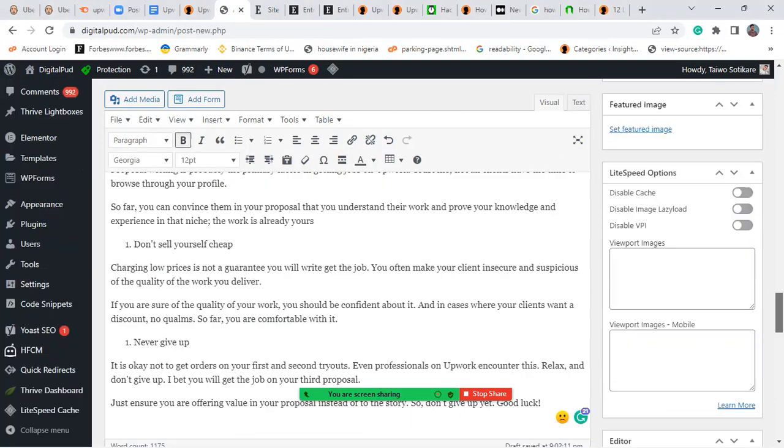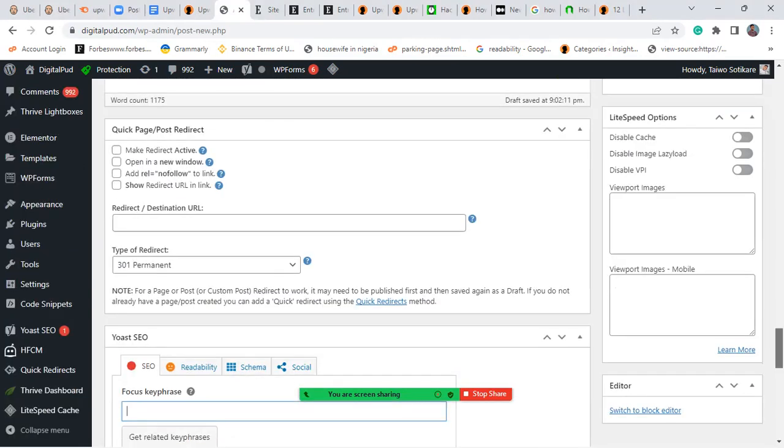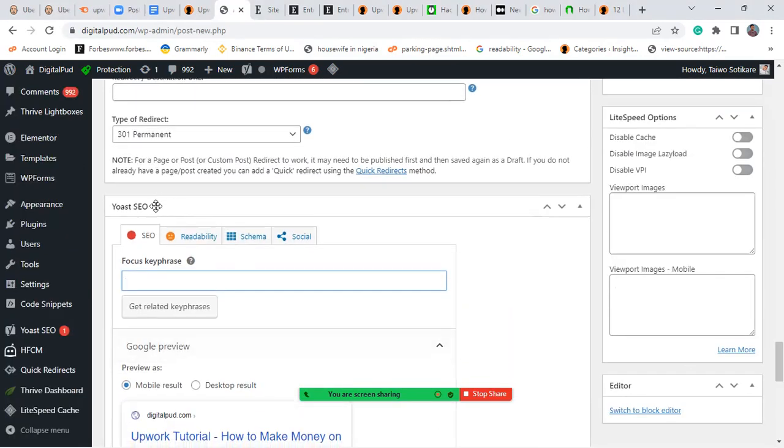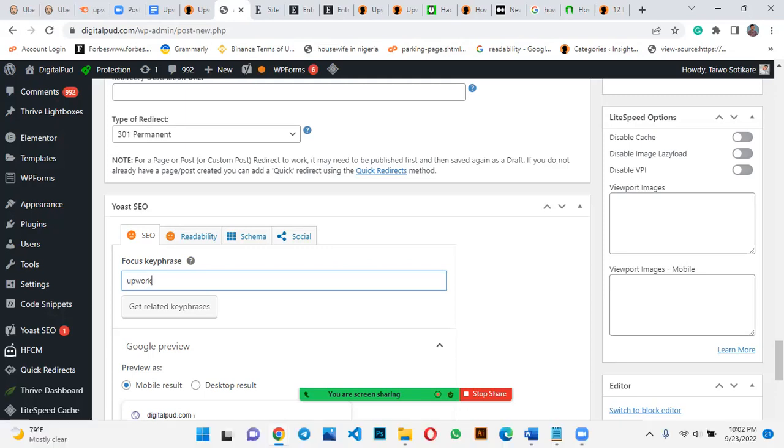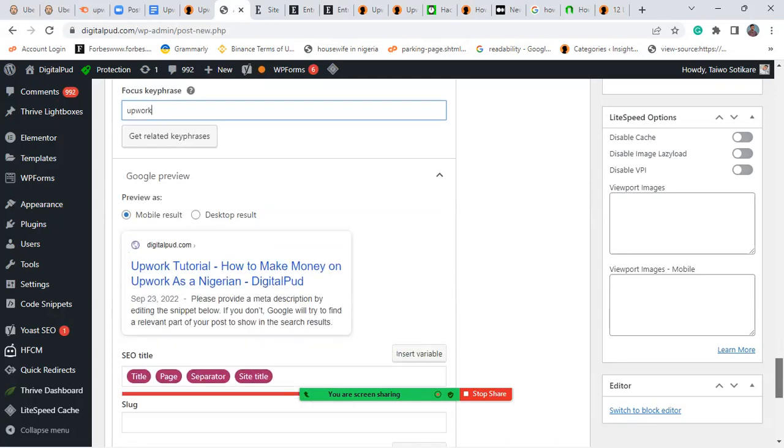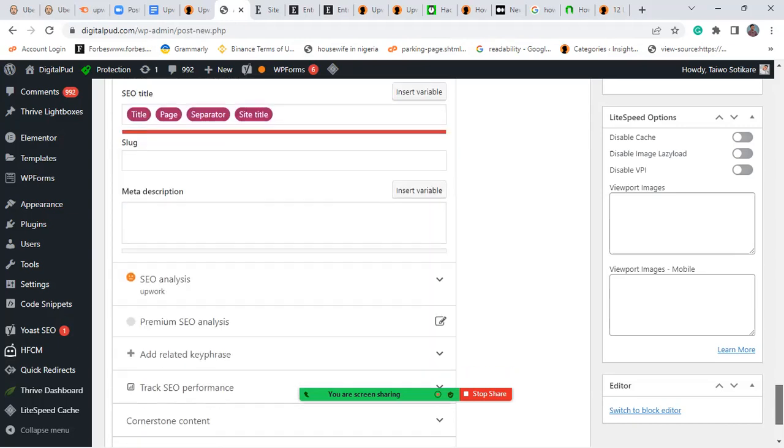I will come down here again. In case I'm using Yoast SEO, I will just enter my keyword, which is Upwork, and immediately you can see that the face turned from red to orange. Well, I don't like seeing the danger anyway, but thank God it is still smiling. But the goal is to get to green.